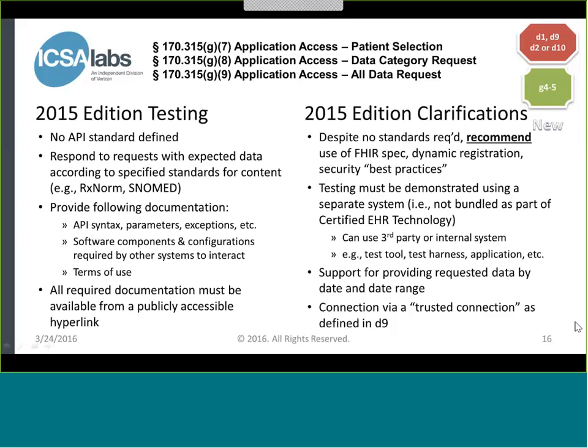Now, as I started to get into a moment ago, there are no standards required. However, they do recommend the FHIR spec, which is, I guess, pronounced FHIR. Again, that is known as the Fast Healthcare Interoperability Resources Specification. They do recommend that you use that. They recommend dynamic registration and security best practices.